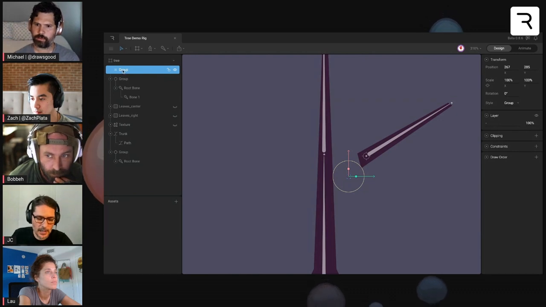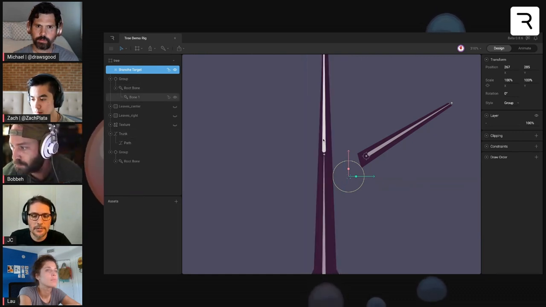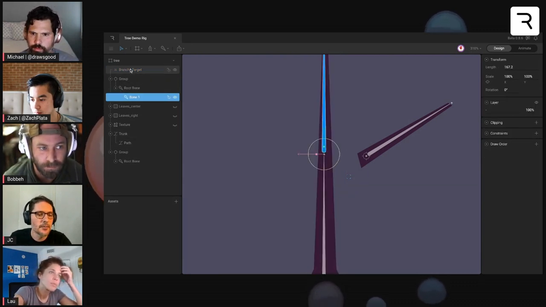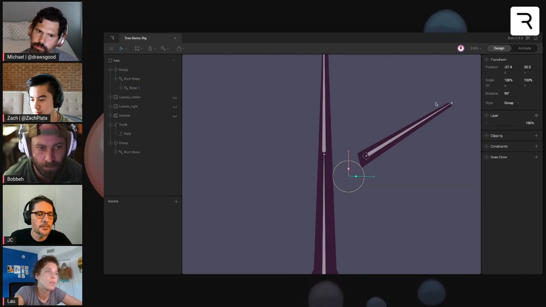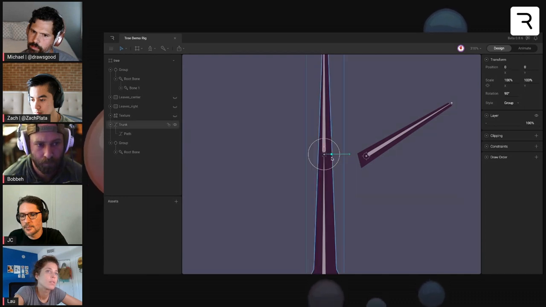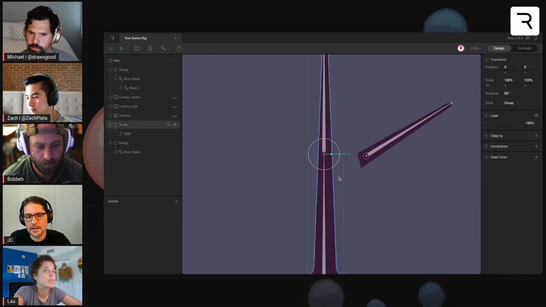I'm going to rename this target A. And I'm going to nest this bone to this bone here. I can use this or this, whatever, but I can use this. So I'm going to nest this here and change the position to 0, 0. Now this target is in this position. I can use whatever position I want, but in this case, I want to use this.